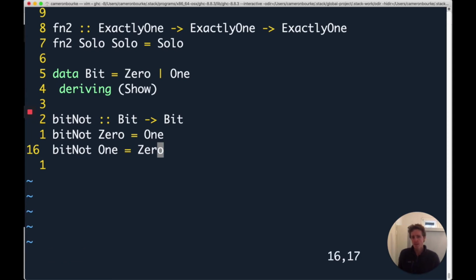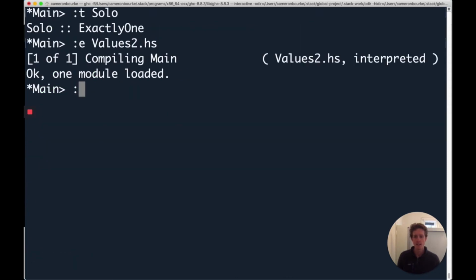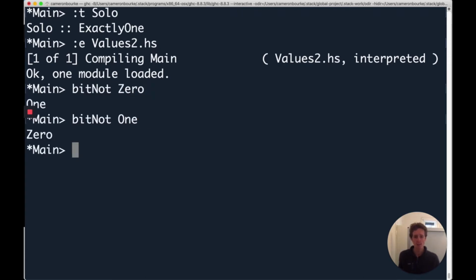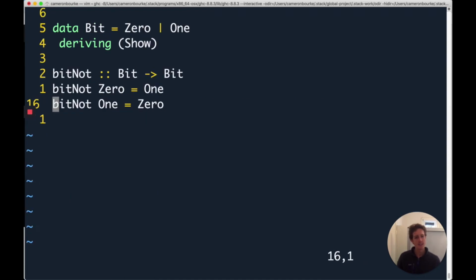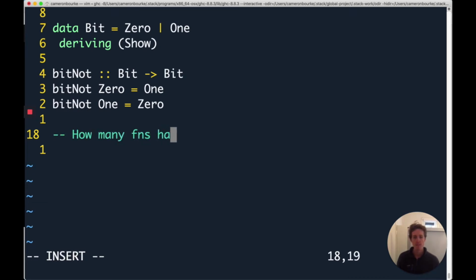Alright, that's pretty helpful. And if I load that, and I say, okay, bitNot 0 gives me 1, and bitNot 1 gives me 0. Well, that's kind of helpful. I've just implemented not. But if I said to you, okay, it's not as easy. If I said to you, all right, great, but how many functions are there? How many functions have the type bit to bit?